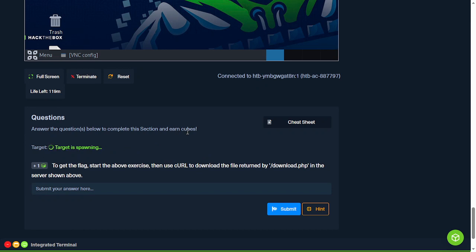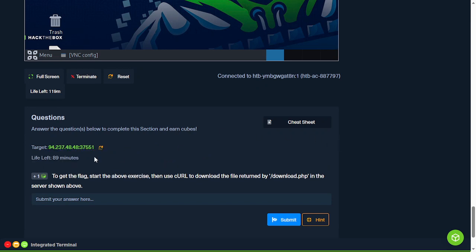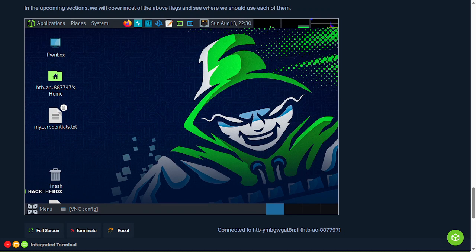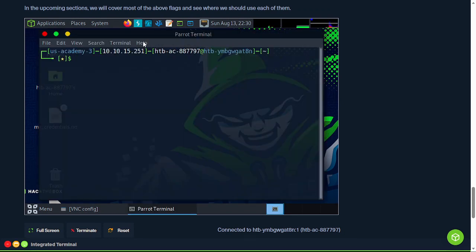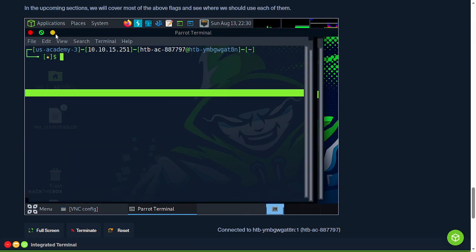So we'll start that, and we have the target. So it's asking us to use curl to output the /download.php from the server. So this is the pwn box. We'll allow that, and we'll full screen this.